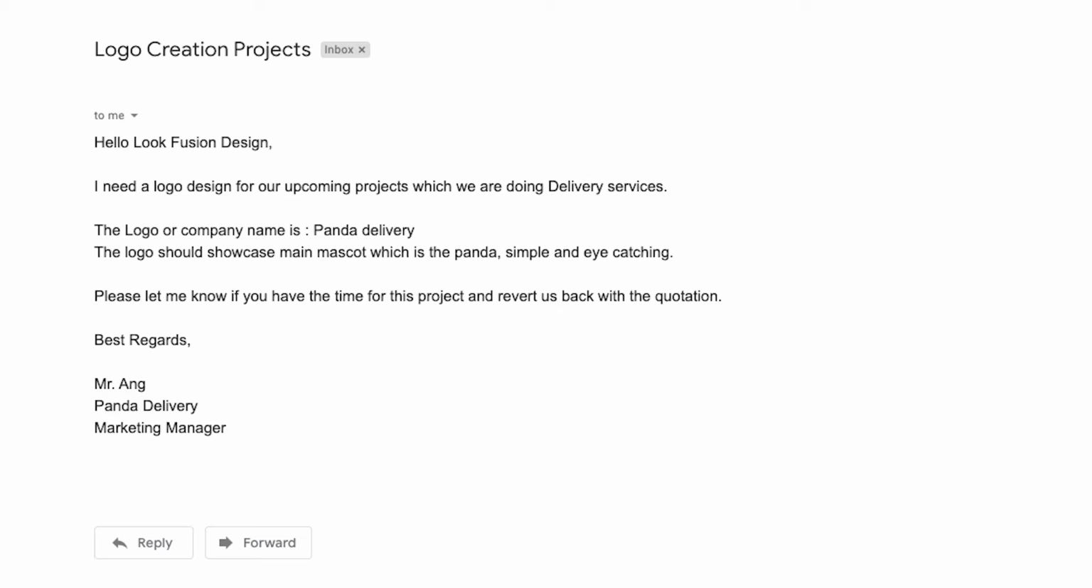The company name to appear on the logo is Panda Delivery, and the services they do are delivery services. The client also specified they want their main mascot, which is the panda, to appear on the logo and make it simple and also eye-catching. Now it's time for our idea generation.